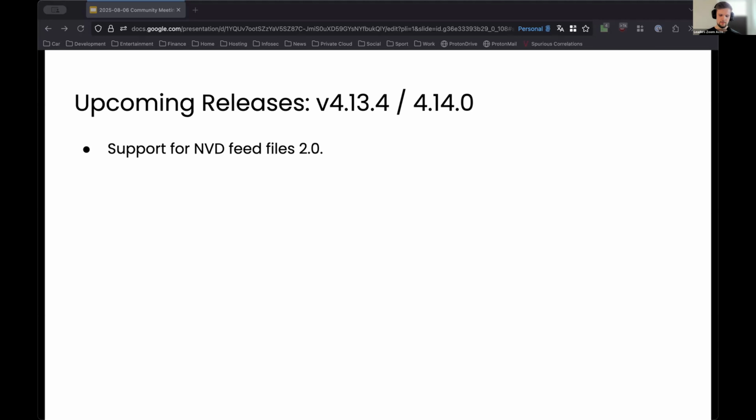There's also the ability to use the NVD REST API for mirroring, but the REST API has been very unstable in the recent past. So what the NVD people have done is they took the data from the REST API, put it into feed files again, and made them available for download. So we will move to that again.